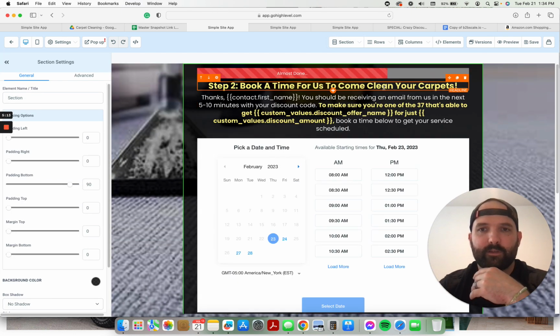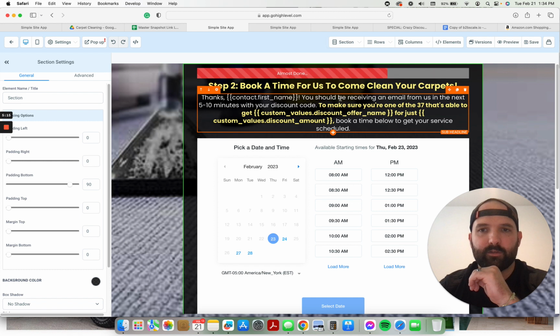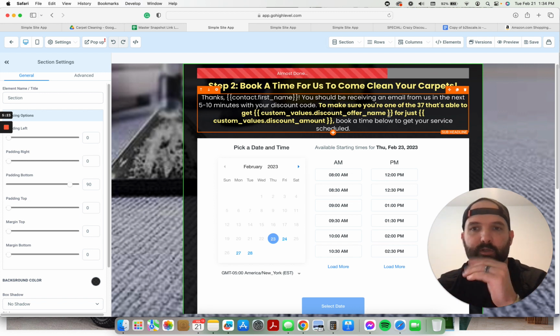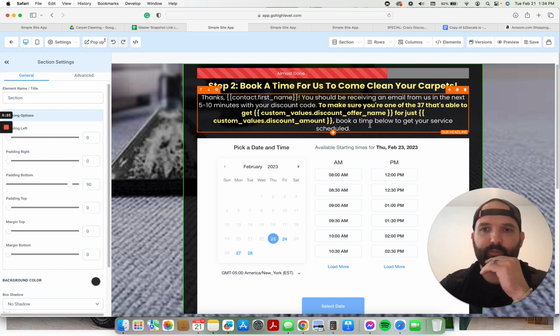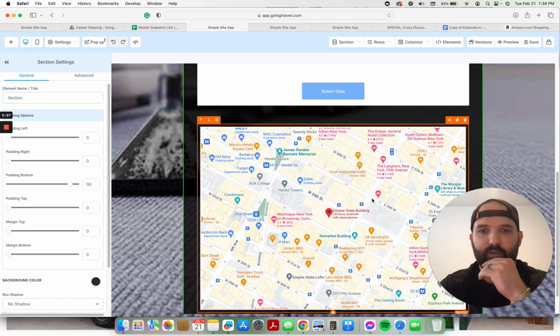Book a time for us to come clean your carpets. Thanks, you should receive an email from us in the next 5-10 minutes with your discount code to make sure you're one of the 37 that's able to get 3 rooms cleaned for just $137. Book a time below to get your service scheduled.